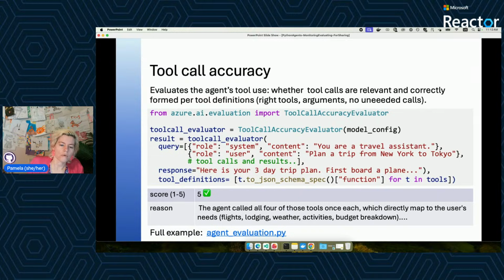This is the one that requires digging the most into your actual agent implementation, because you need to send in all this information. We're also going to send in the tool definitions, because that's the only way you can know whether those tool calls are really matching the definitions. So we basically take each of our functions and turn them into their JSON schema definition, and we pass those in here.